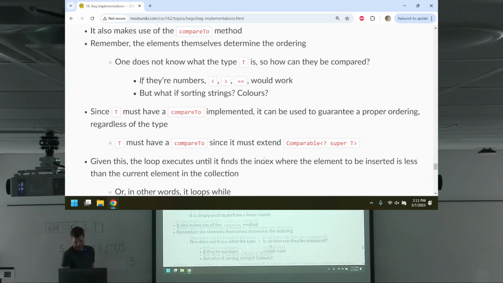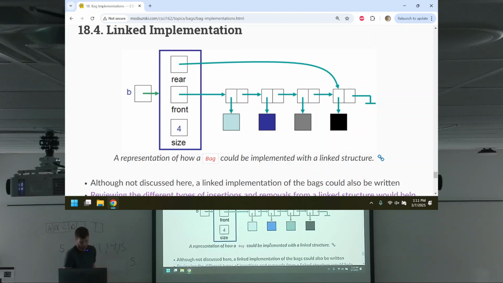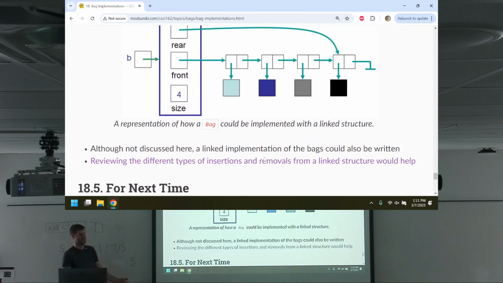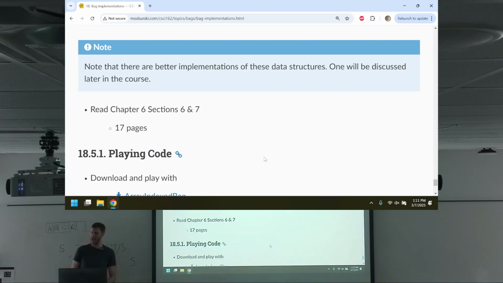All right, so compared to that, a linked implementation. We can make a linked implementation easy peasy, like you started to in the lab yesterday, right? Cool. Any questions? Who's been reading through the textbook, by the way?